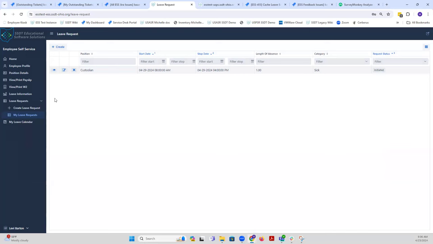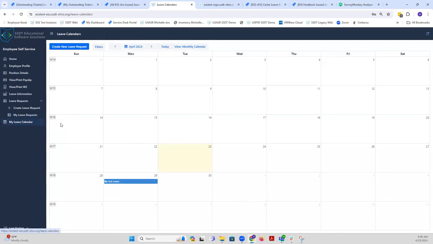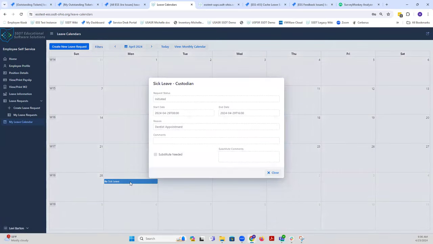And with this as well, I do have a leave calendar by default with standard user access, and I can go in and view my leave request via a calendar. And so it's going to highlight the day that I'm currently on, which is the 23rd. So that is the day that I've logged into the system, the current date. But I'll see my leave request for the 29th, and then I can click on this to display the information about it. And it tells me right here again that it's been initiated. So that will update as it goes through the workflow approval process.